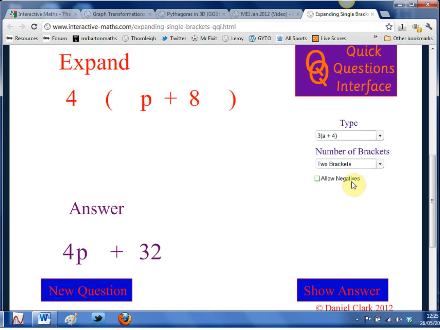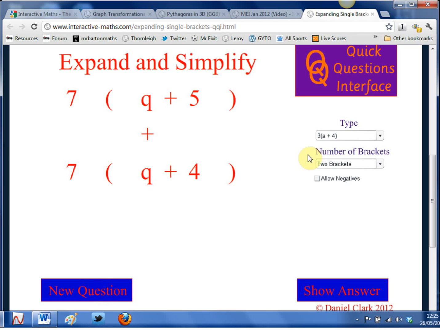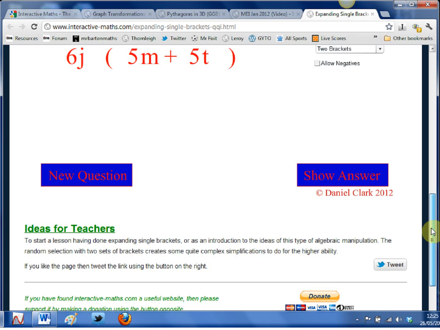So if you want to up the number of brackets, let's have a look, 2 brackets, let's do that. Expand those 2 and then simplify. You can change the style of them if you want. So if you want to go a little bit trickier, you can go for that, and so on. And again, there's loads of those covering all the different topics.